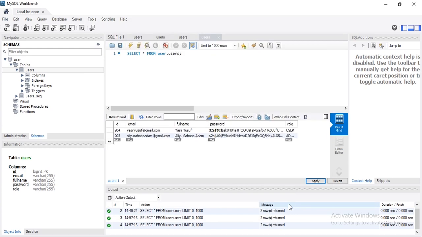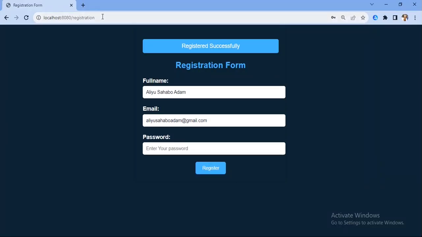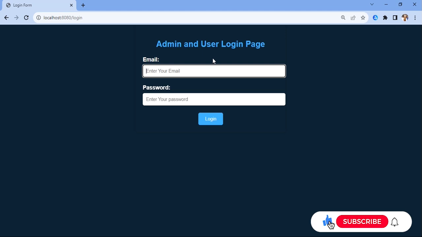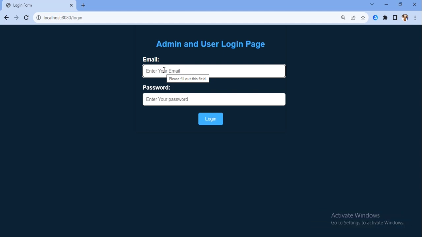Okay, so after applying, let's go back to our login form. In this login, we will use this single form for both admin and user, and we will have different successful pages for the login. So let us try the first admin, Aliyu Sahabu Adam at gmail.com, and then I use the first name as the password.